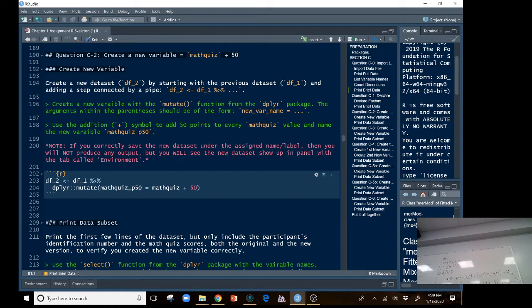And here, we're using that mutate function in the dplyr package, and we're going to create a new variable that's equal to the old math quiz variable, but we're going to give them 50 extra points. So we can use the add symbol to do addition. Novel idea, right? So this new variable for each person should be their original math score plus the number 50 onto it. And so when we do this, df2 should be identical to df1, except it's going to have this new variable appended at the end, where everyone's value on math quiz P50 should be whatever their original math quiz was plus 50. Okay, so is this one, we good with that one?